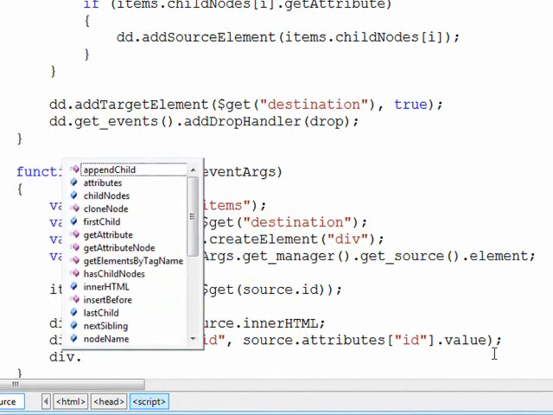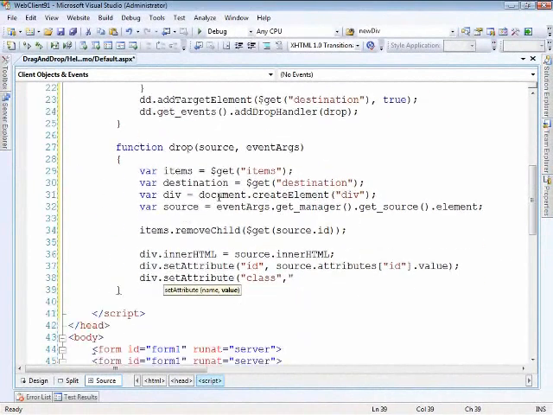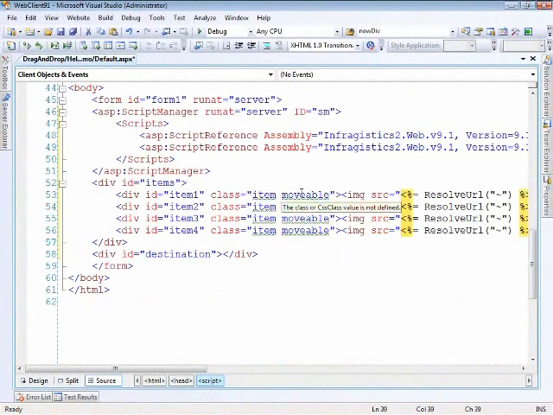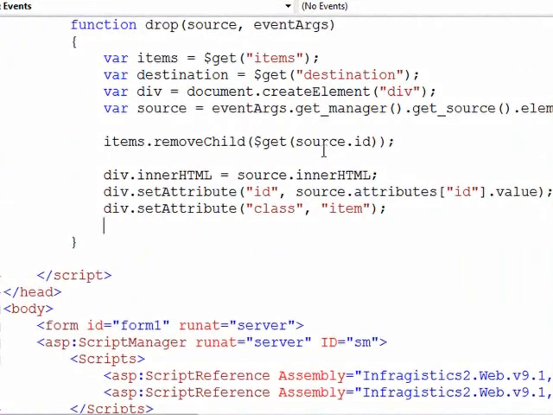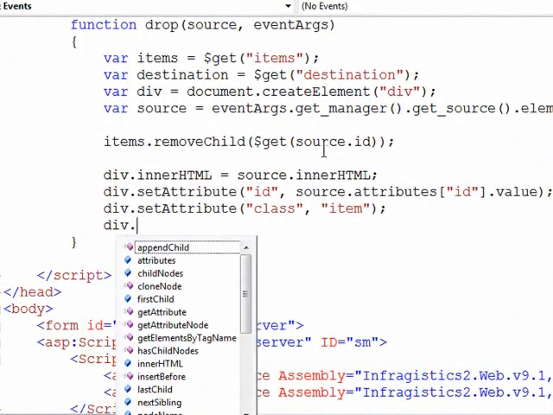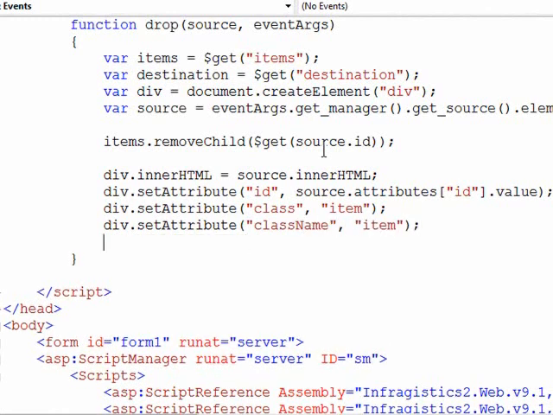So if we say div setAttribute, we'll say class, and then what we're doing is, remember from the markup here, we have item and movable. We want to remove the movable, so the easiest way here is just to stick item on there, and now it'll show up the way it needs to go. So that's for basically any other browser except Internet Explorer. So let's do the same thing here, and we'll say className and item. So now basically within the DOM, this element has both of those attributes, and that's fine, so it'll work as it needs to on any browser.